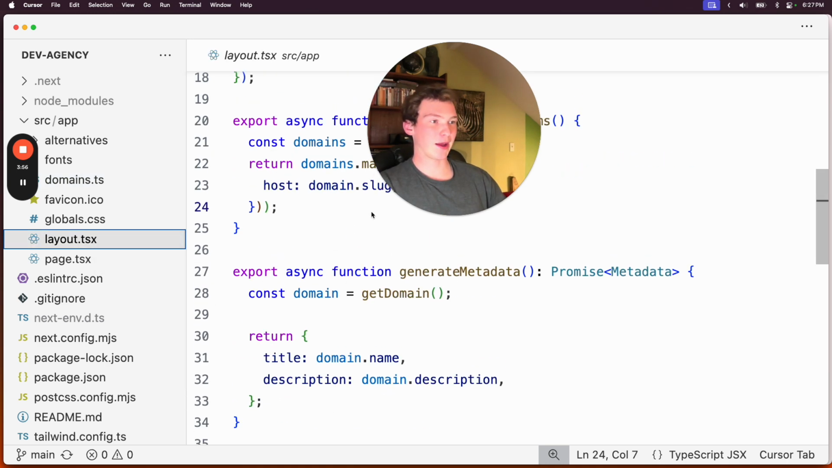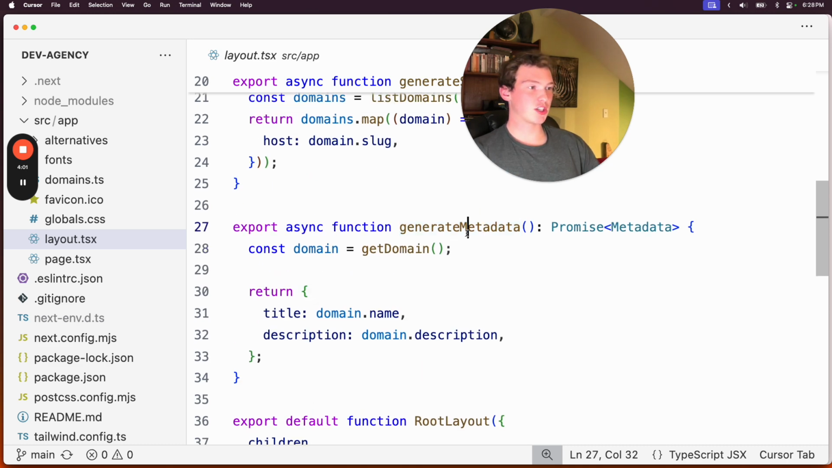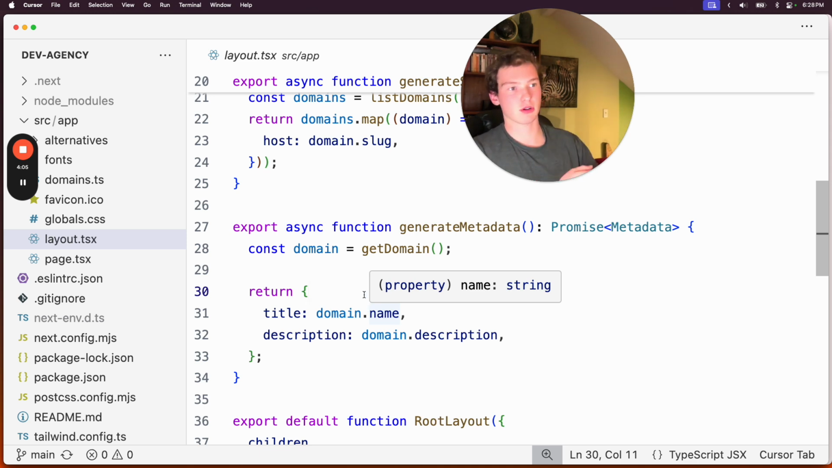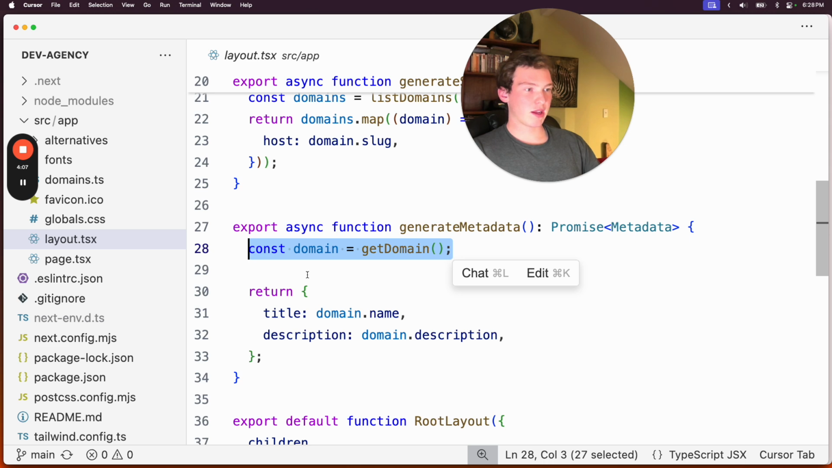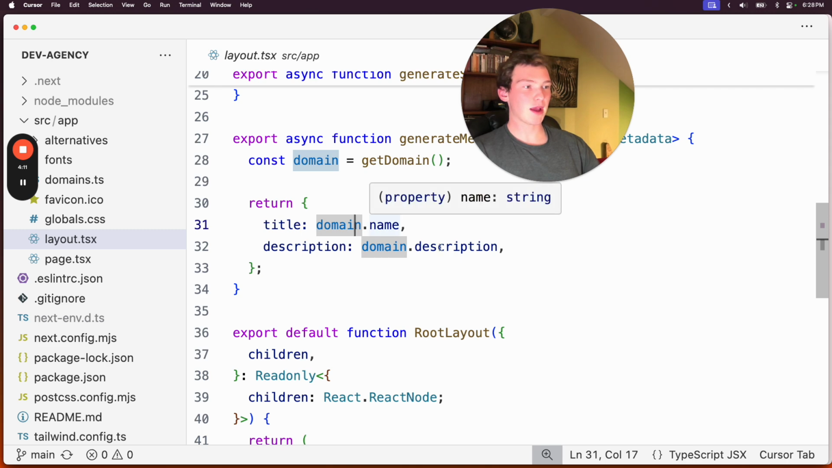So if we look at my layout.tsx file, what we're doing is generating the metadata, which is like the title and description if you send it over Messenger or wherever. We're running getDomain, and then we're passing the name and then the description to generate that metadata.